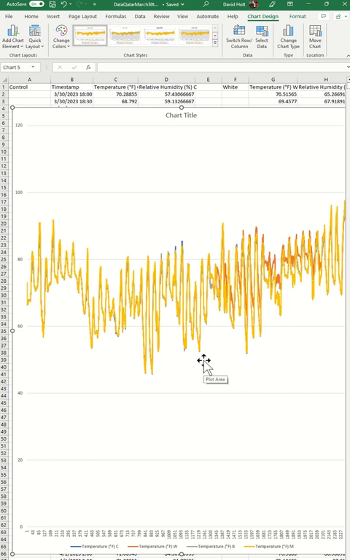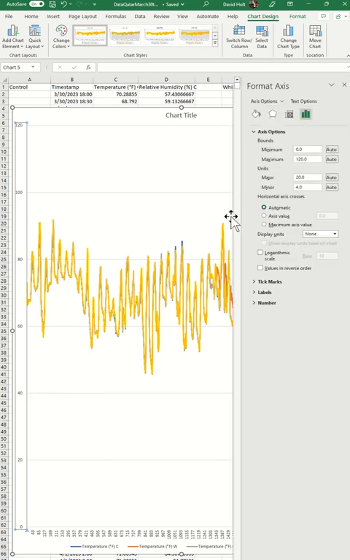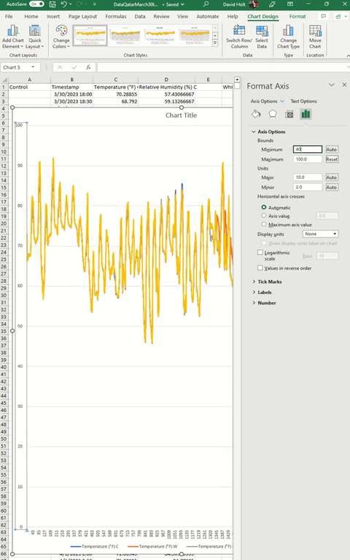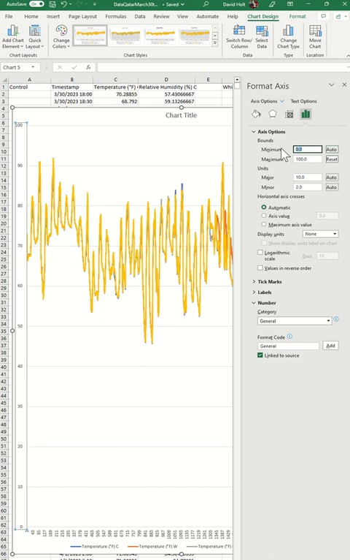I think we're going to need to come in here and help clean the chart up a little bit. I'm trying to do this on the fly. Format axis, so it's got a maximum and minimum. We're going to change this from 100, and it's never getting down below 40. So let's get that to go 40 and 100.